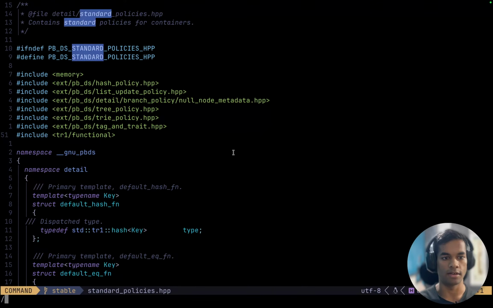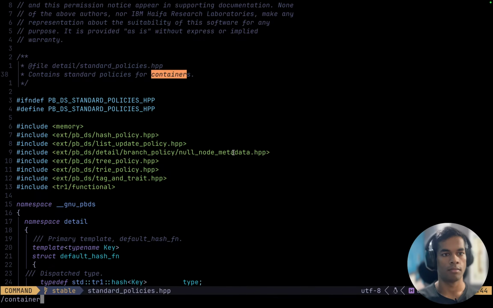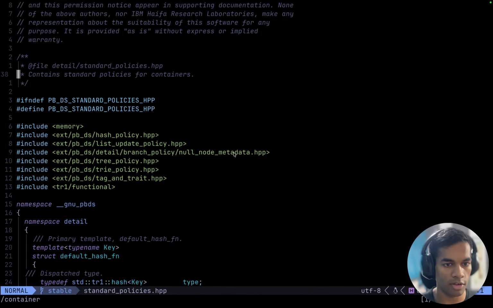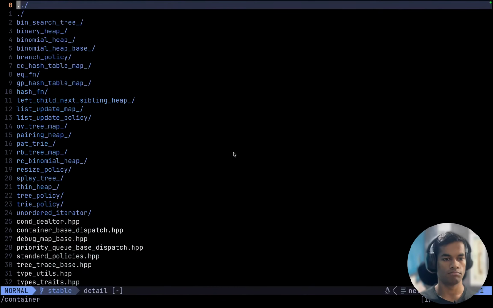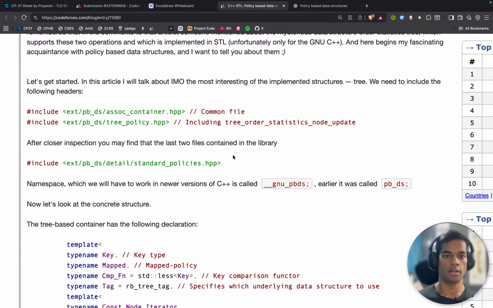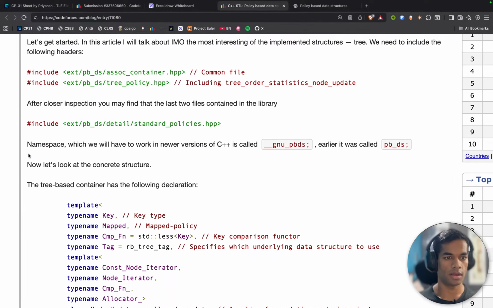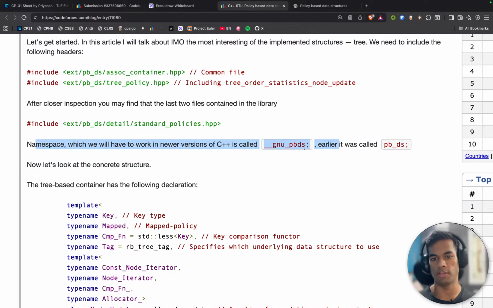Where is the container part? The container one is not included here, it seems, or maybe it is included in some way which is hard to see. Okay, and yep, this is the namespace that we will be working in.